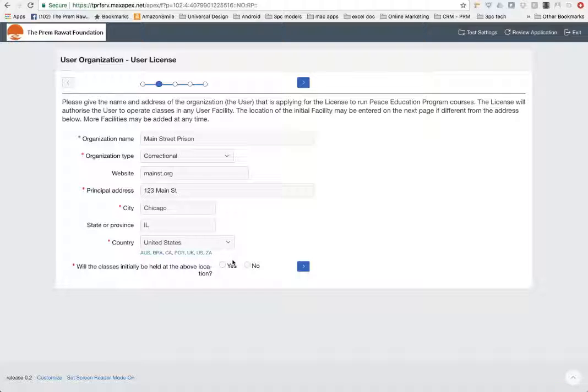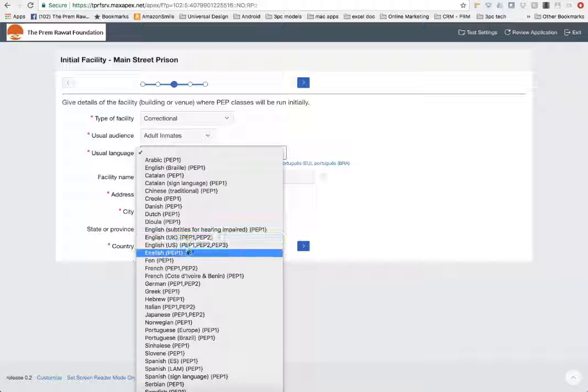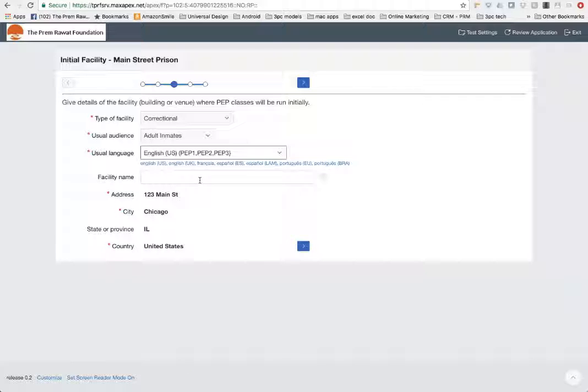And if that is the address of the facility, we won't have to ask that again. Now we find out about the facility. We already know the type of organization. Now we put the type of audience, the usual language, and these provide defaults when people are reporting to make reporting simple. The address is already there because we already said it was the same address.